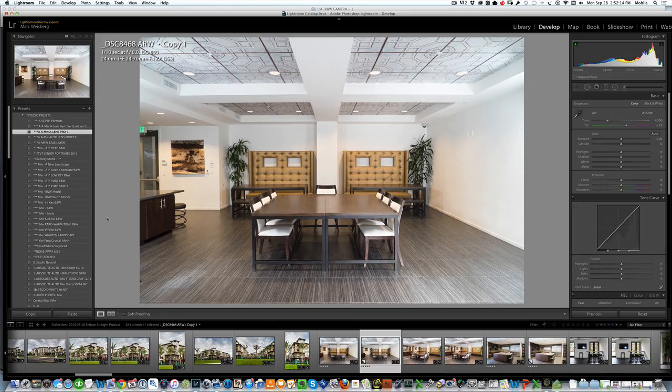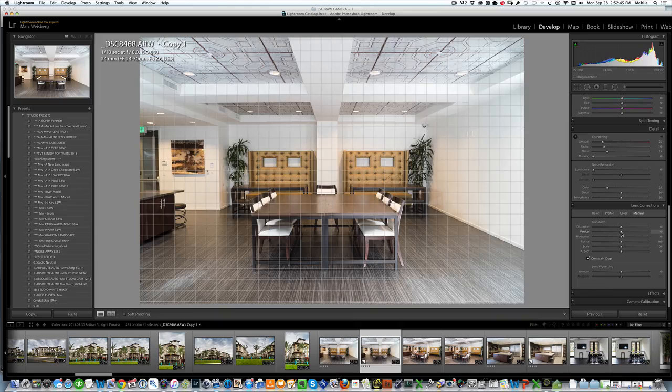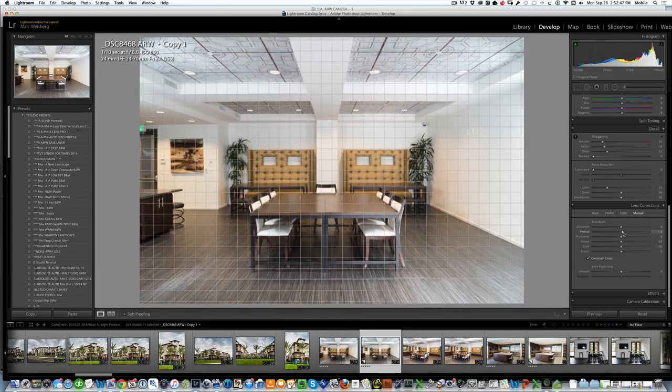The lens profile is not applied to every image. Instead, it's applied to each image on a case-by-case basis. What I find very helpful is the manual lens corrections. And a lot of times what I'm going to do is use the vertical control.